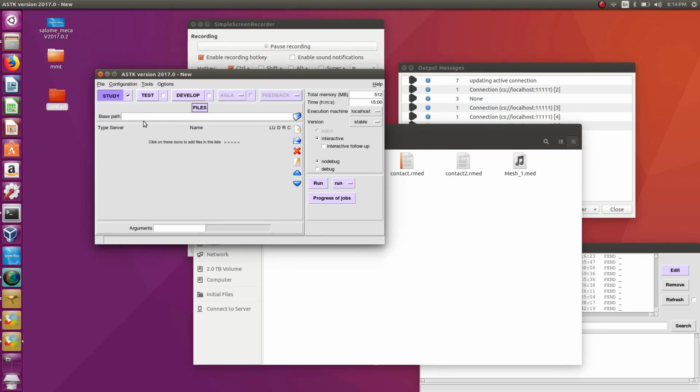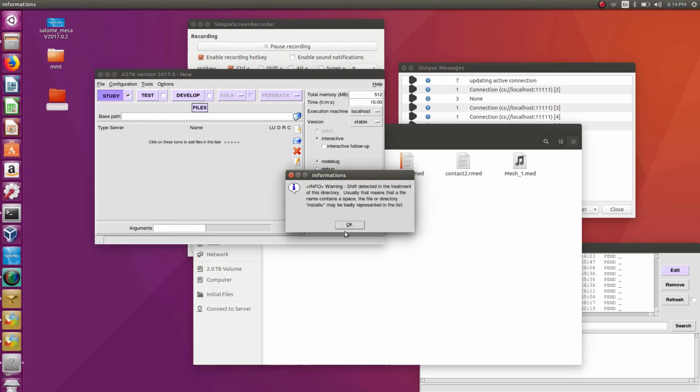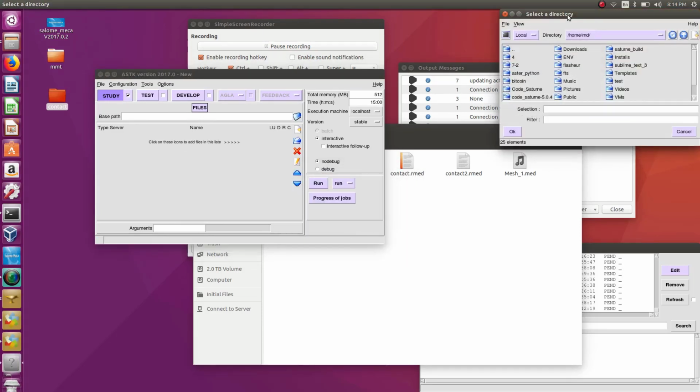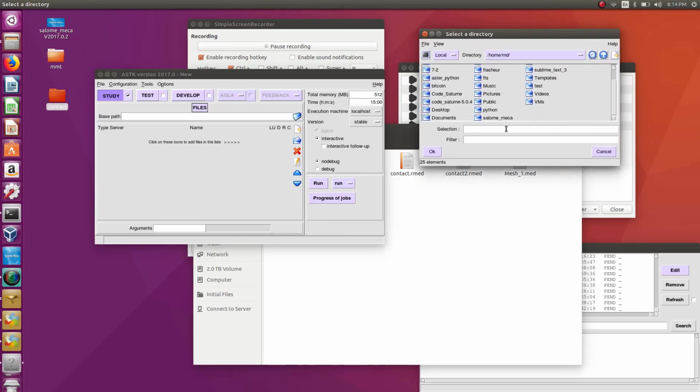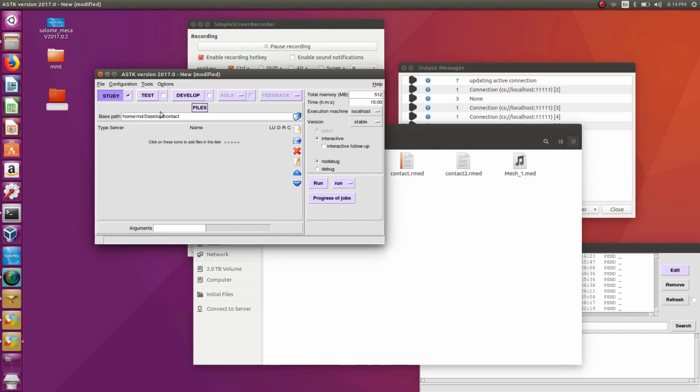So to use Astk, the first thing you have to do is to click on this icon here and select the folder in which you have everything. So this is on my desktop, and this is this one, contact. Okay, so every other path will be defined relatively to this one.